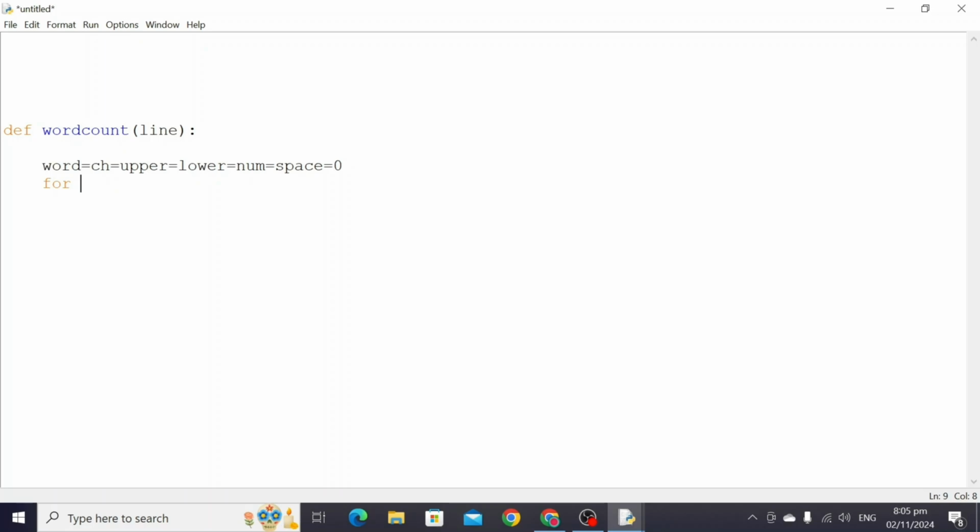For a in line, a is a variable which is going to provide a single character from the line, okay? So a will get a single character from the line string. Now we have to count: if a equal to space, okay, a single space, then space equal to space plus 1, the count will be there.